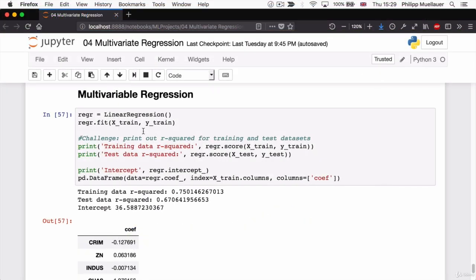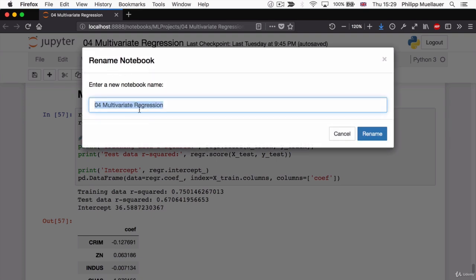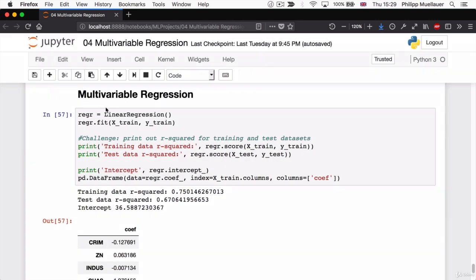Now, one thing I'm noticing is I've actually got a typo here in my notebook title. This should read multivariable regression, not multivariate regression. There we go.